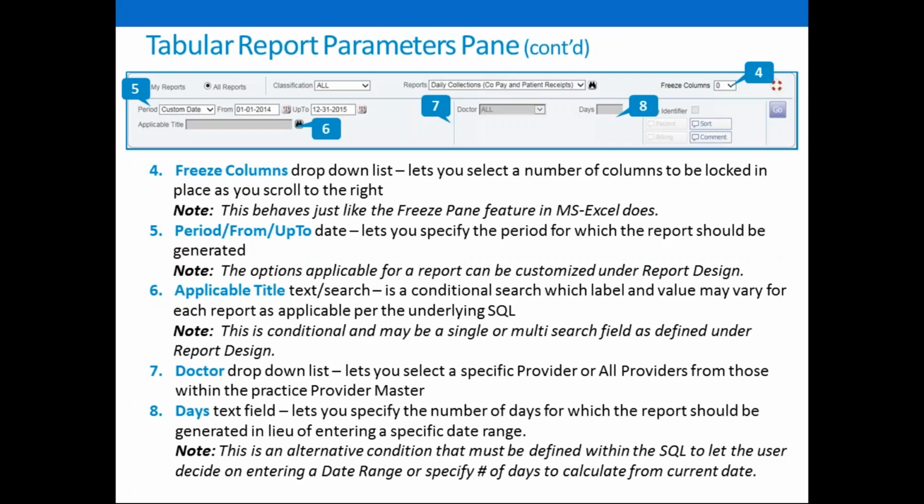Now, if you notice here, some of the fields will be grayed out. If the field is grayed out, that means for the report you've chosen, that parameter is not applicable. So all of these parameters will be enabled or disabled based on the specific report you've chosen.